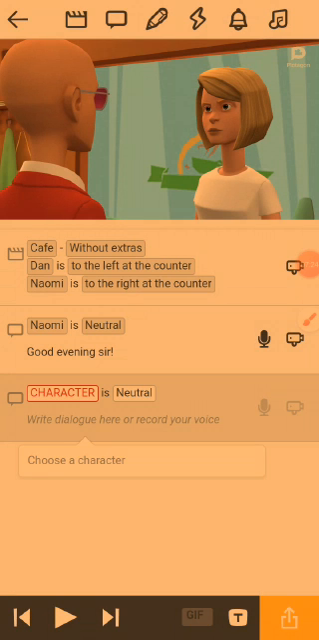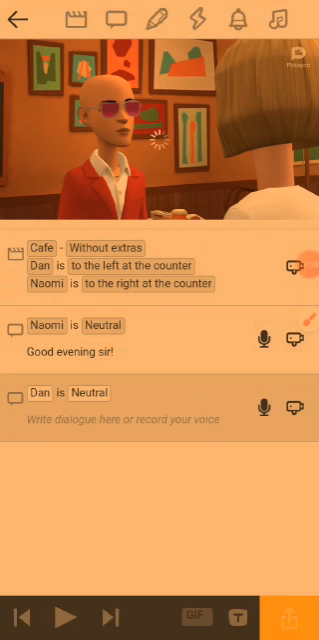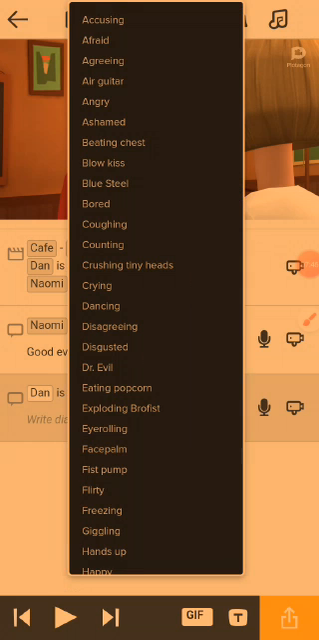You can choose the character. Then let's talk now. This is neutral. Dan is neutral, and now click. This is just the emotion, the way you want your character to react. So if they are neutral, you can click it and see if you want it to be angry, accusing.